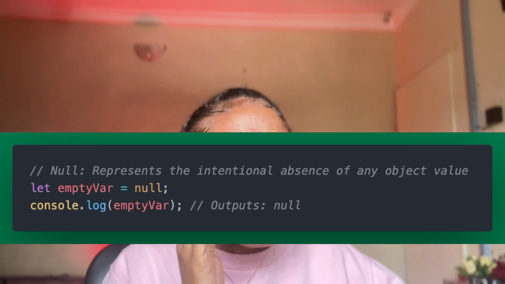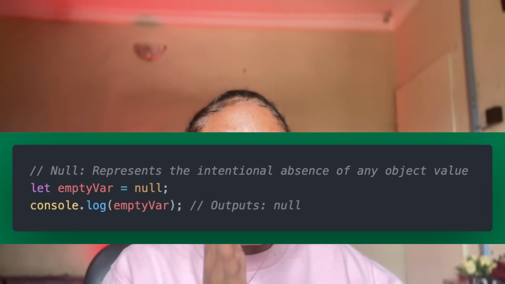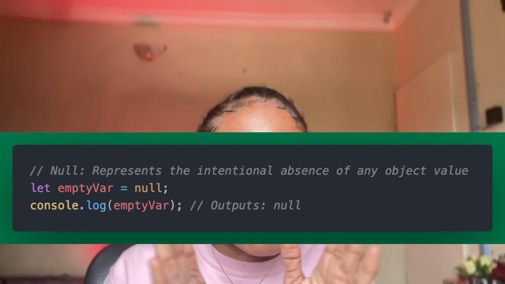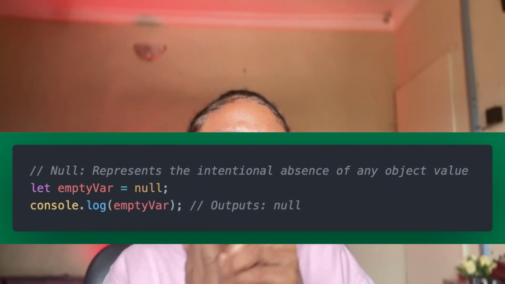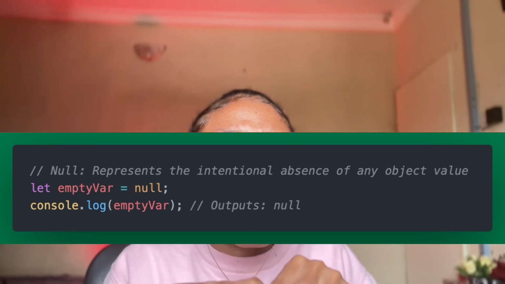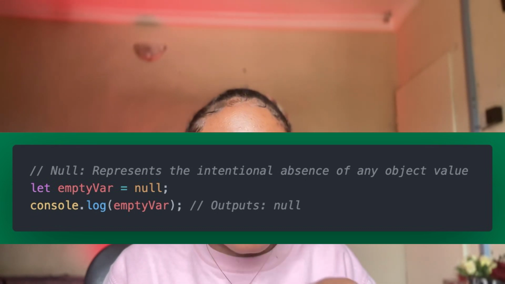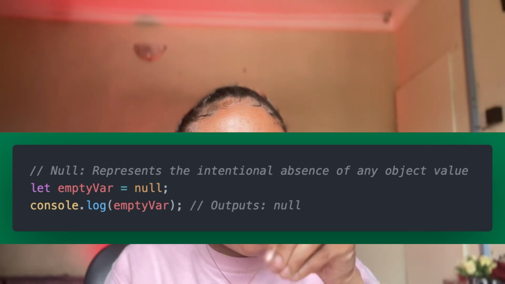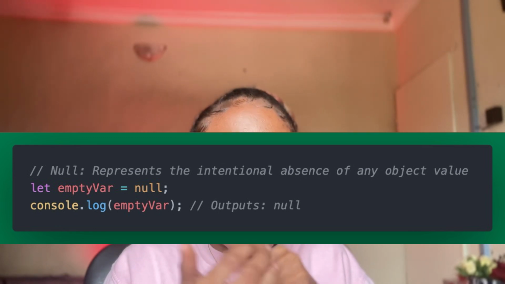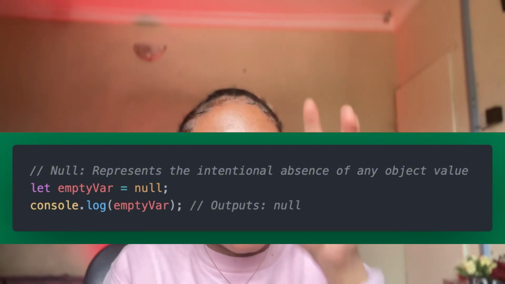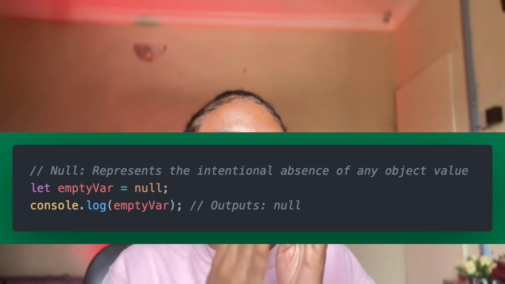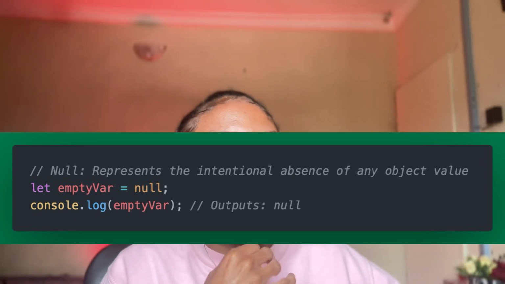And then we have null, kind of similar to undefined, but they are different. With undefined, it is by default, because there is no value. But the null data type represents the intentional absence of any value. For example, I can say let emptyVar = null. I am intentionally not putting any value in it. I want to intentionally keep that null value. So if I say let emptyVar = null, it is the data type null.